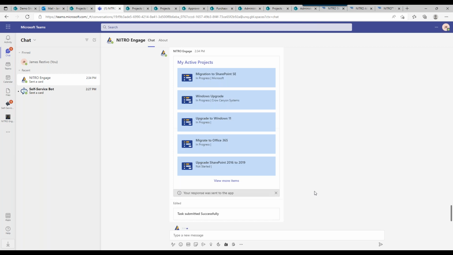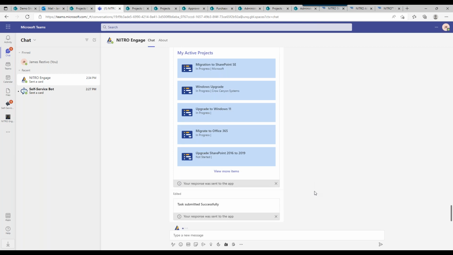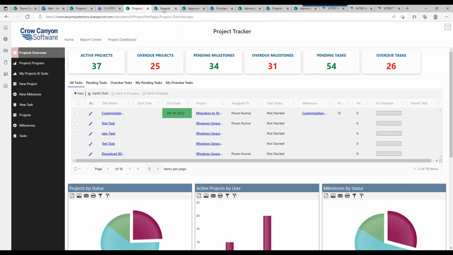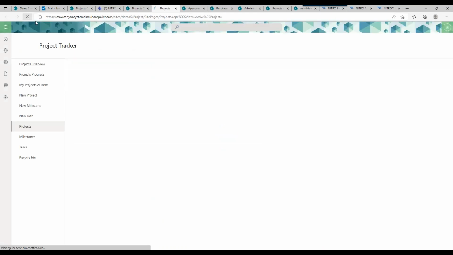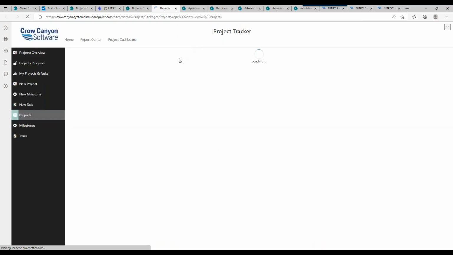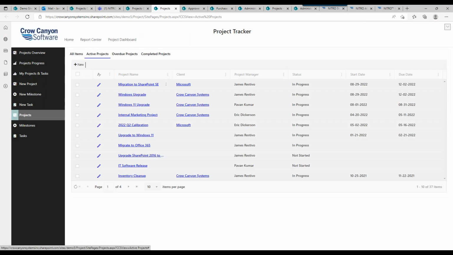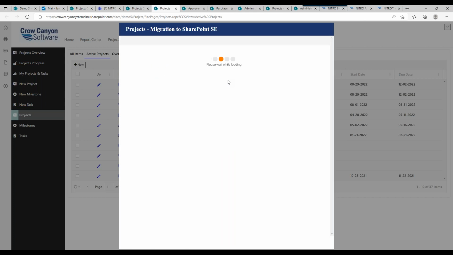They're going to submit that, and now back over on the Pavan side of things, there should be notifications going out to say this task was assigned to them. But you can see it's very easy to submit that task, and then we can come back over to our project space here. Let me refresh this and show that that new task was added to our migration to SE project.